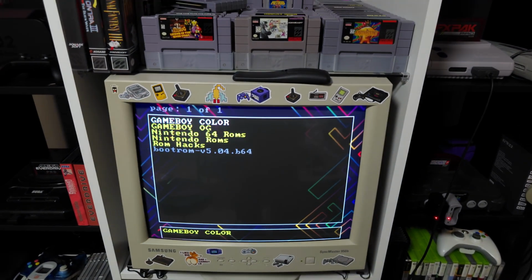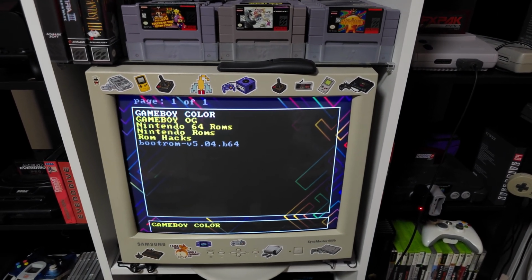It'll work back on my original N64. It's also going to work on your Analogue 3D. Let me know if that helped you guys.